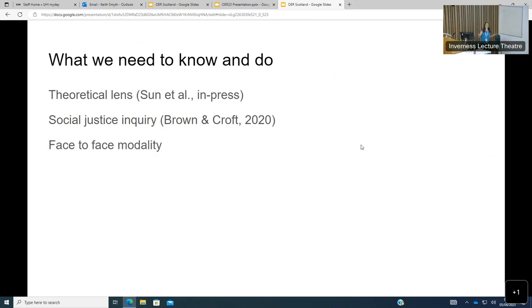Face-to-face modality. We've done a lot of wonderful work in the online world, but we still have some face-to-face students. So how do we engage them, especially if we are expecting them to use these educational technology tools?